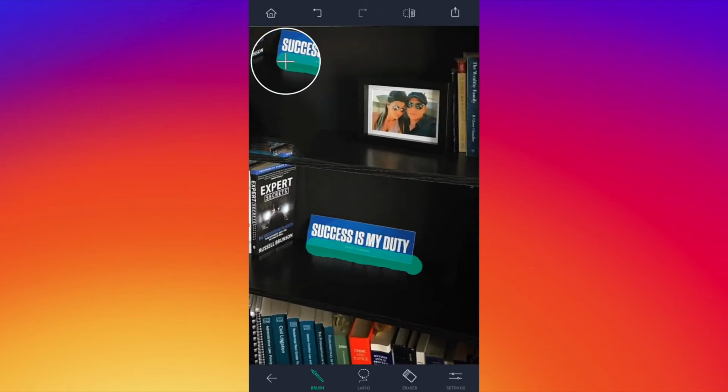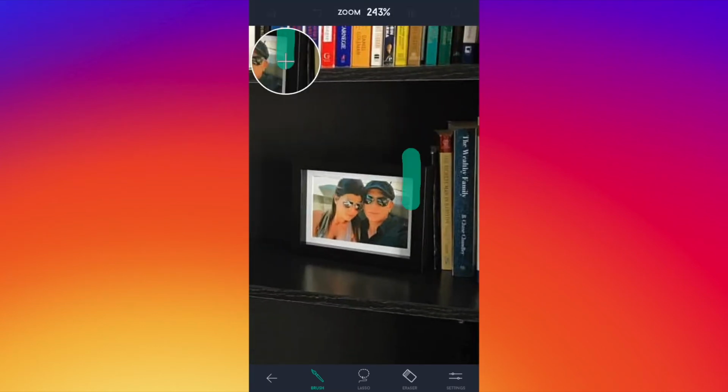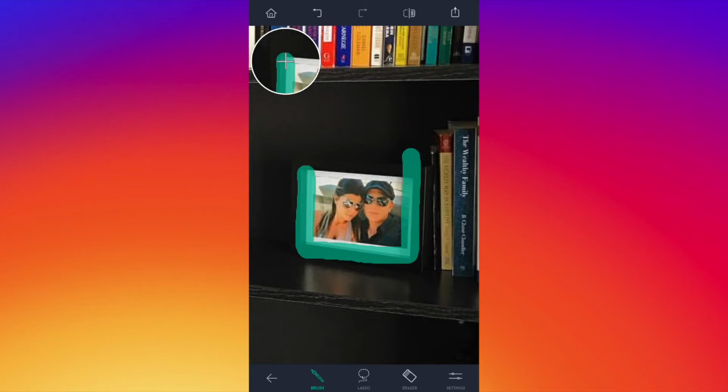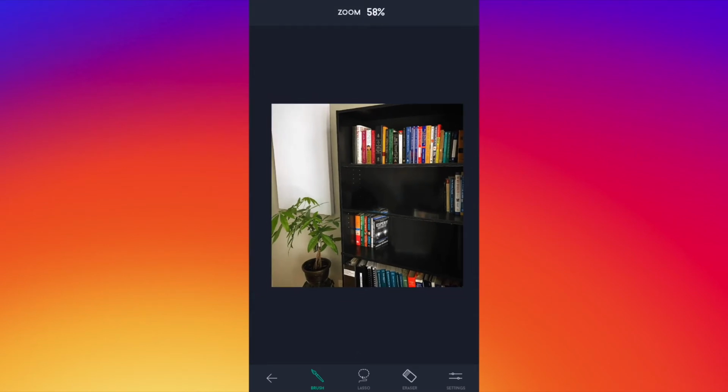We'll see if this sign, success is my duty, disappears. Honestly, I just love playing with this thing. Look at that, it's gone, right? Let's see if maybe we can get rid of this picture. Sorry, Melissa. We're going to select all of this. Select go. And it's gone. I think it's just an amazing app. So once again, it's called Retouch. I'll link it below underneath this video. Let's move on to the next app.